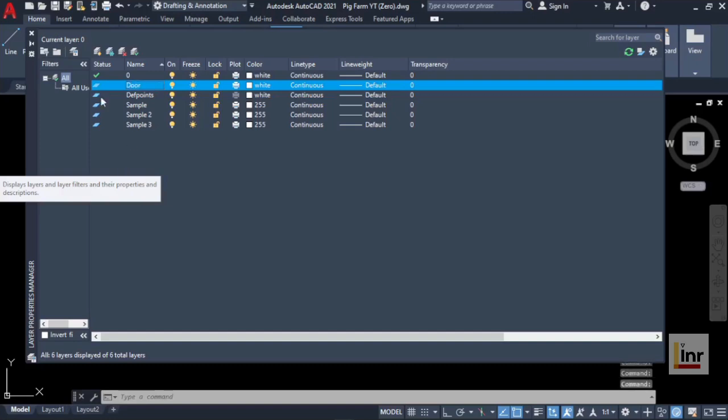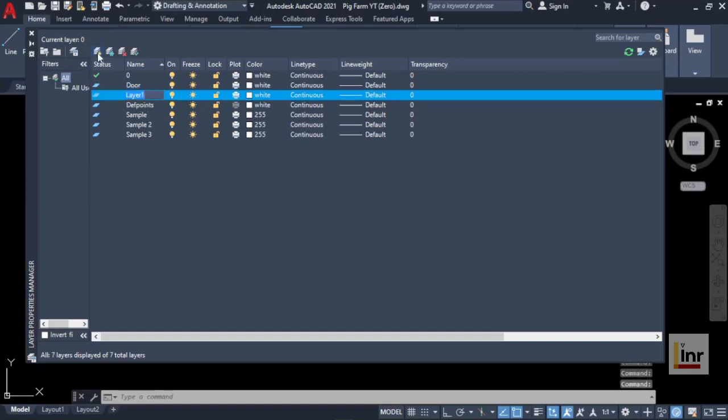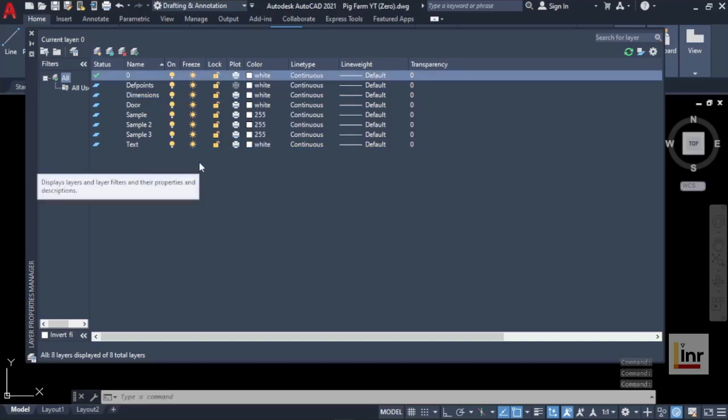Then let's create the option for dimensions. And let's create the option for text. Now, after creating the text layer, all we want to do is to edit the layer properties.